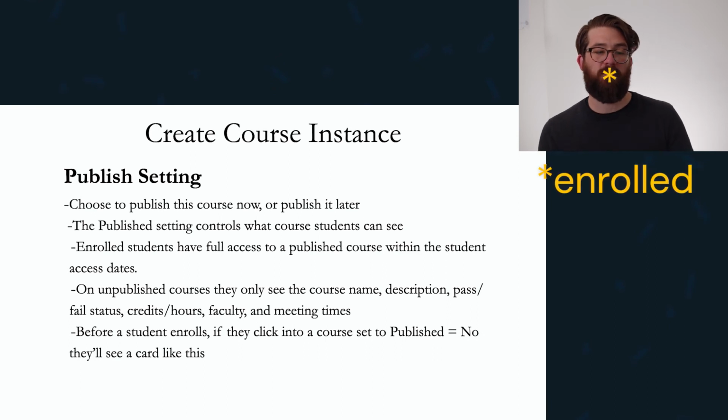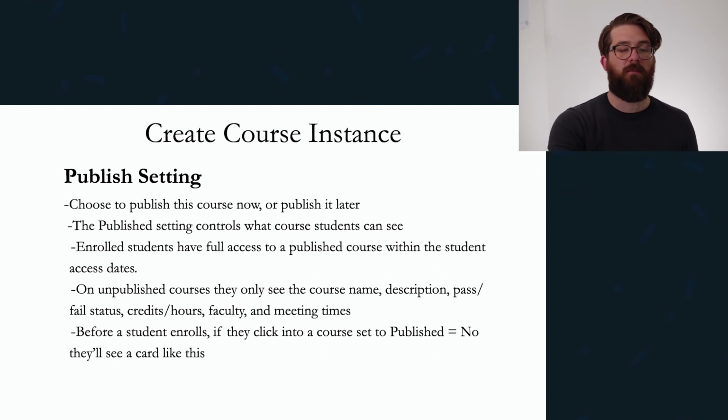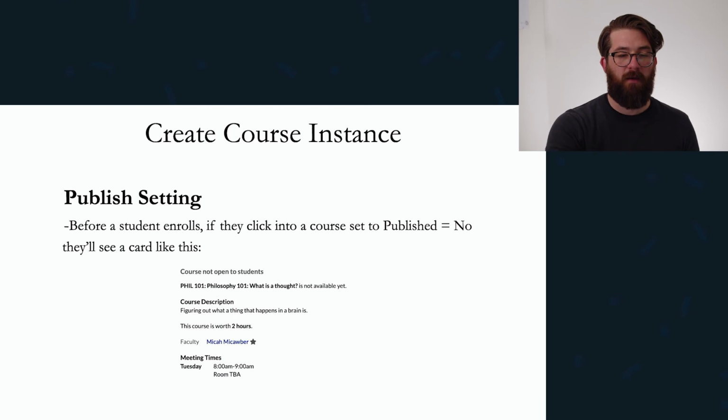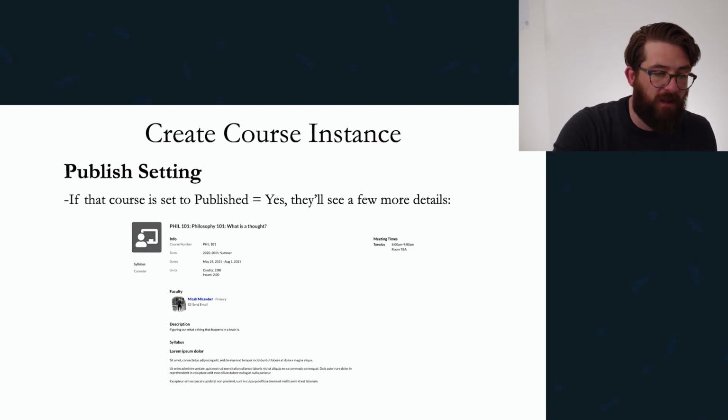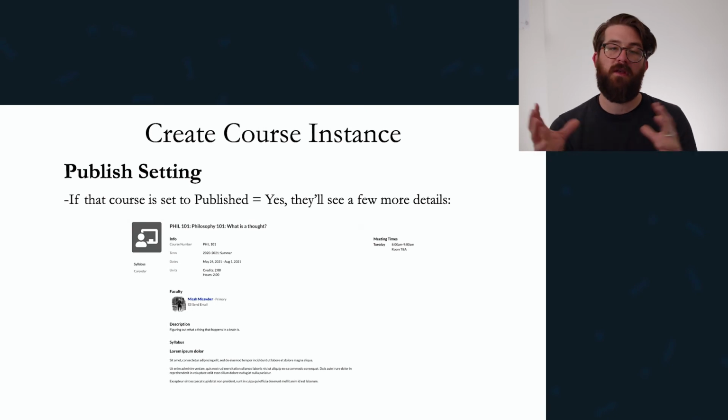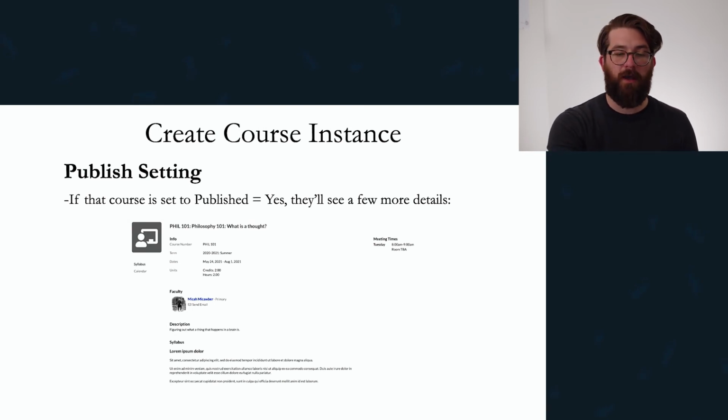Before a student is enrolled, if they click into a course that's set to published equals no, they'll see a specific card that looks like this, so that they're not able to see much of anything, just a few details there. This is all, again, before they're enrolled. If the course is set to published equals yes, they'll see a few more details. You can see that they can get into the calendar and stuff there, so they can see a little bit more about the course that way.